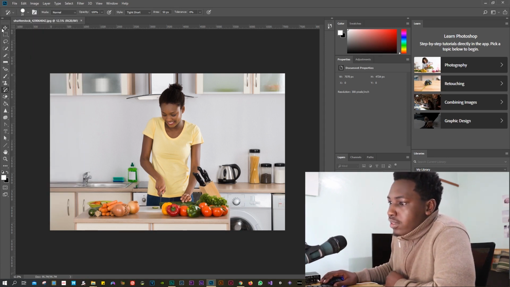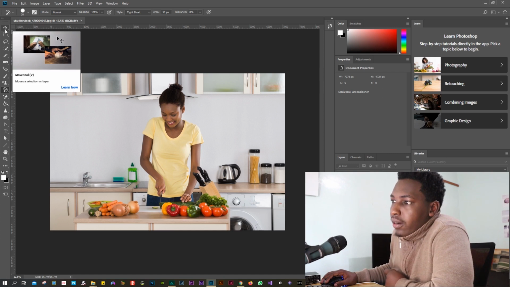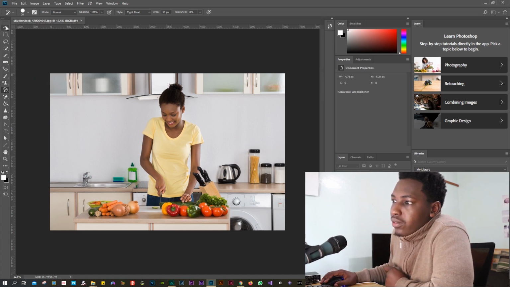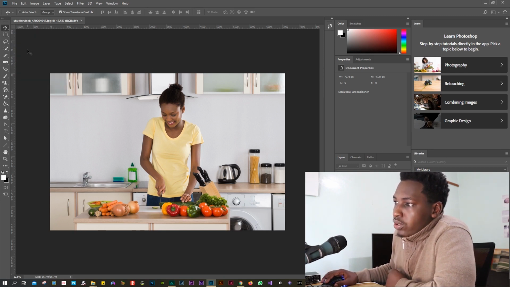Let's go into this. So this here is your toolbar. Your toolbar is where you're going to spend most of your time in Photoshop. This is where you have all your tools to manipulate your files, to edit your files. Yeah, so we'll go right into it. This first one is the move tool. The move tool is what you use to move things around in this workspace of yours.